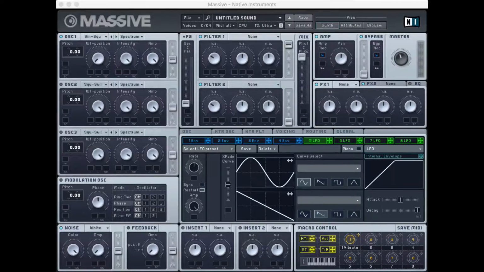Hello and welcome to my video game sound design series on Massive. In this video, I want to show you how to make dynamic, evolving sound design using the Performer tool, which is one of my favorite parts of Massive.